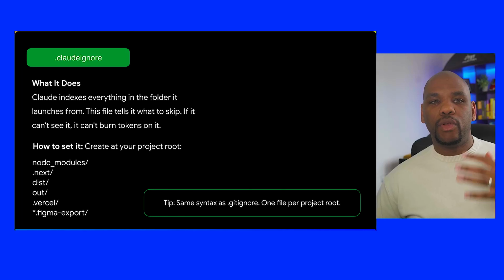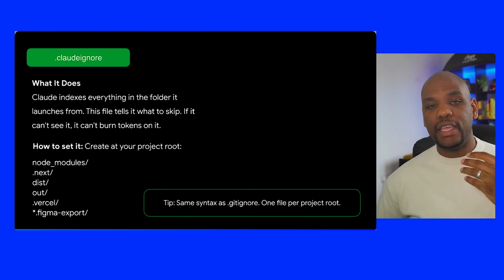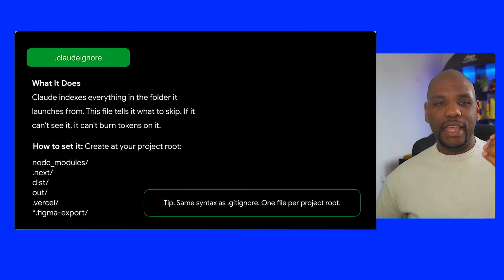The next thing is what we call claudeignore. What the claudeignore does is it indexes everything in the folder it launches from, and this file tells it what to skip, and if it can't see it, it can't burn tokens on it.